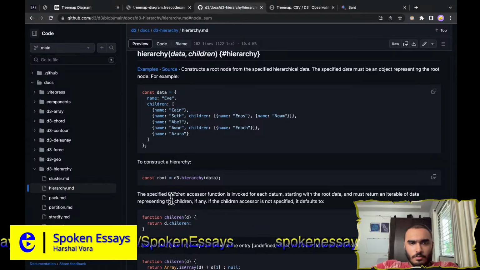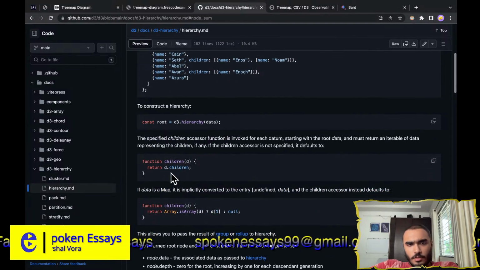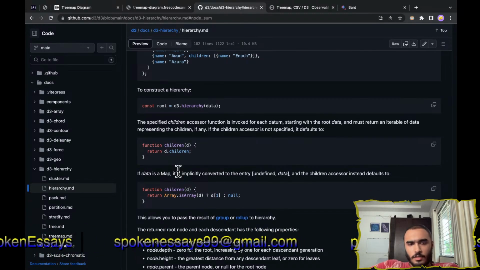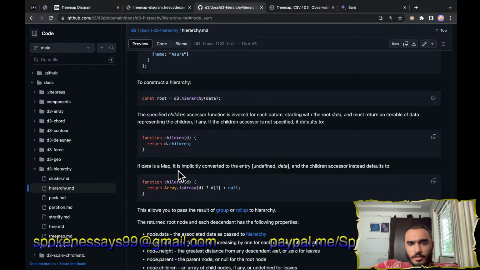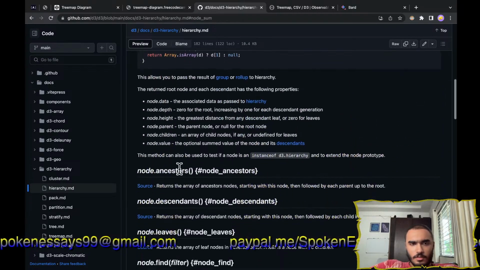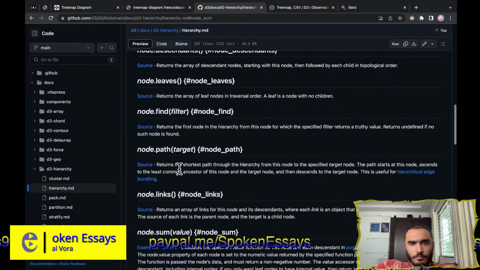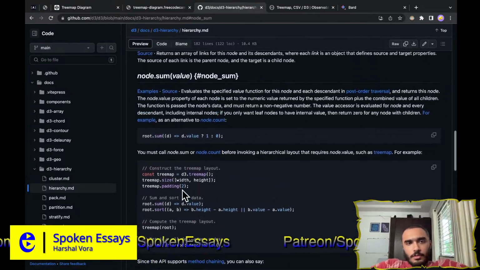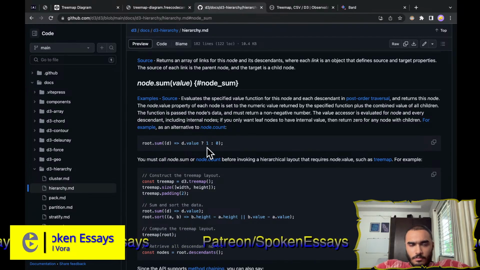Okay, fine. Let's go. D3 dot hierarchy data. Cool. So that's root. Then children D dot children. Function call. If data is a map, it's implicitly converted to the entry this. Okay. I have to find where that count is now. Sum, sorry, not count. Sum data value.